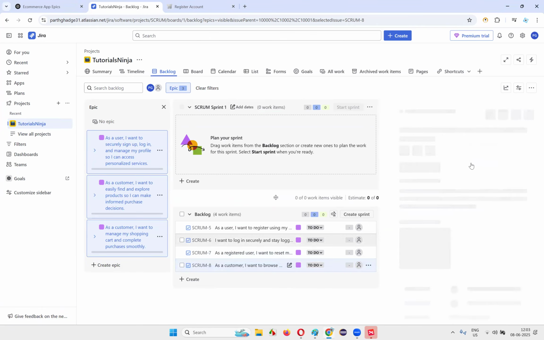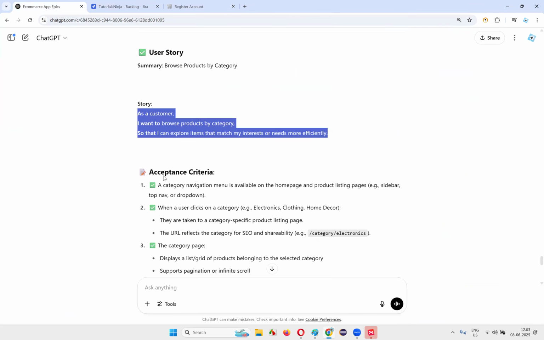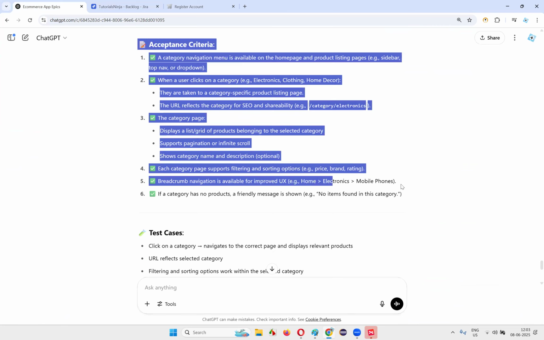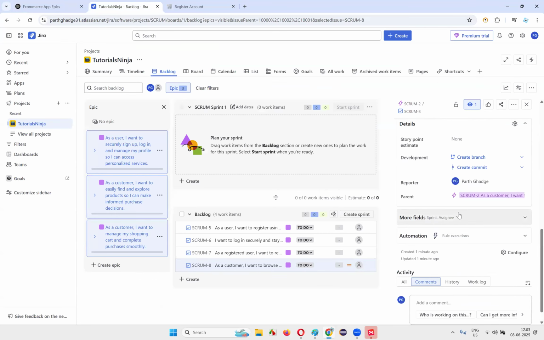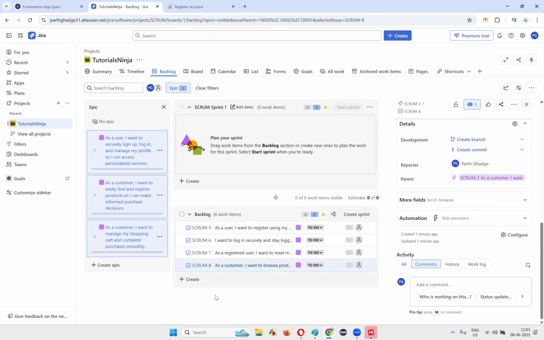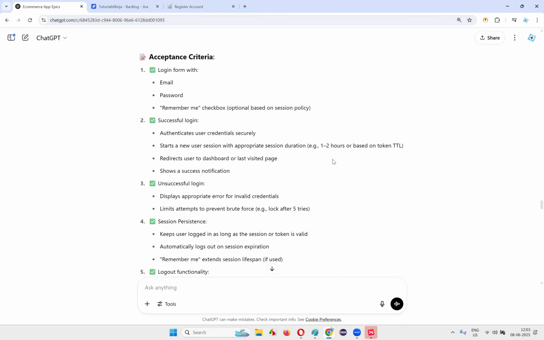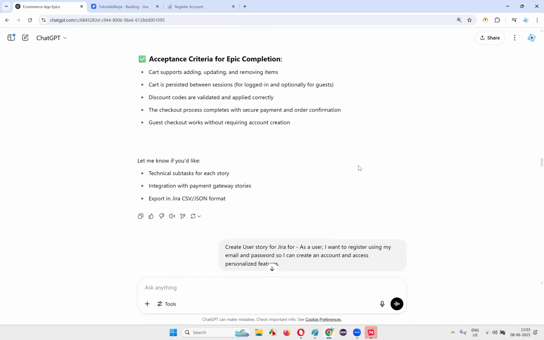And in this user story, we need to add the acceptance criteria. So this is the acceptance criteria we got for the user story. Copy this acceptance criteria and paste it here. Now click on save. That's it. Okay, we created one user story for the second epic also. Like that, a few other user stories I'll create for the second epic.